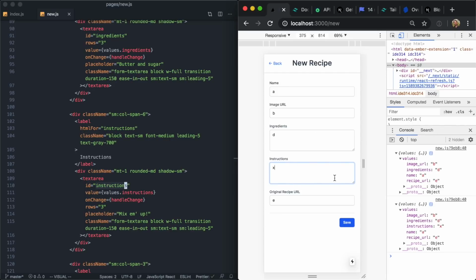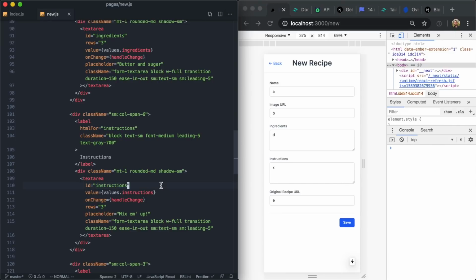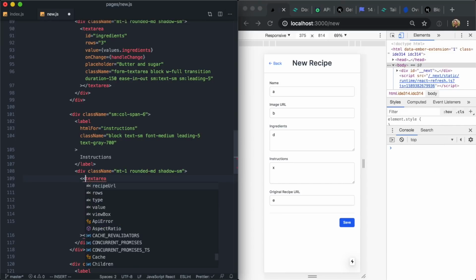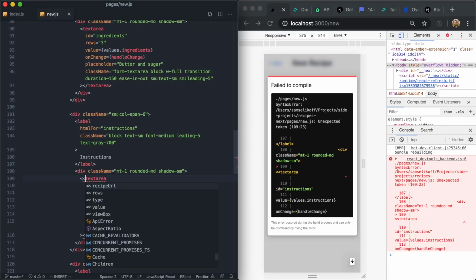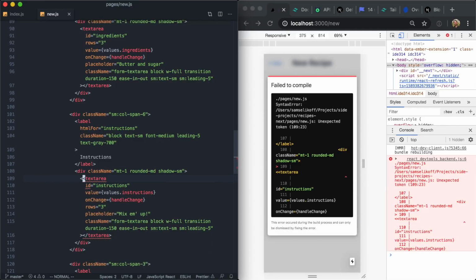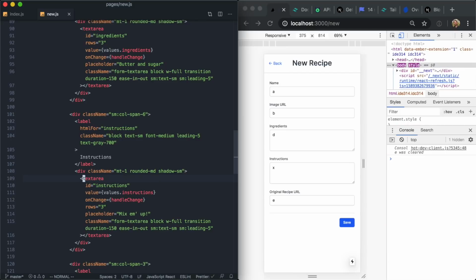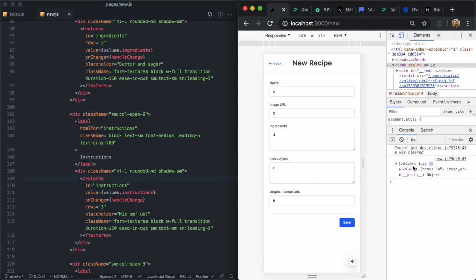So that was a really cool experience because I didn't have to wait for the whole page to reload. I didn't lose any of the state in this UI right here. I was just able to do it super fast, and it worked. And I think even if you make an error, so if we were to make an error right here, we're going to see we have a syntax error. I'm going to fix it, and we're right back where we left off. So this is a really cool feature.